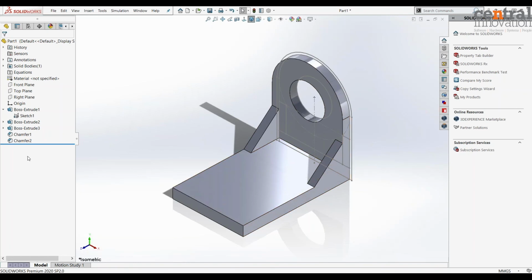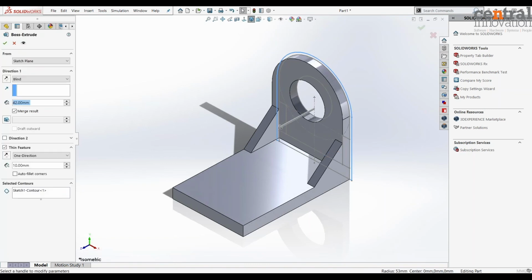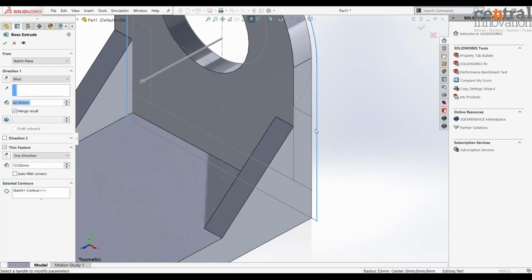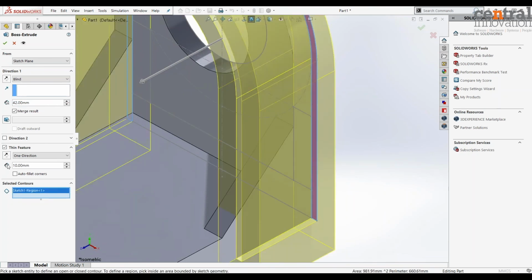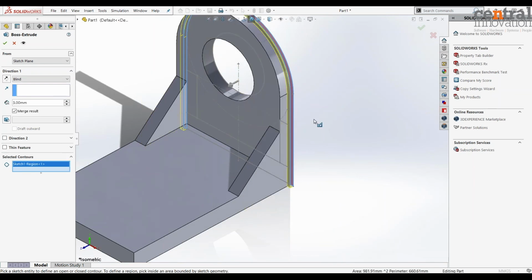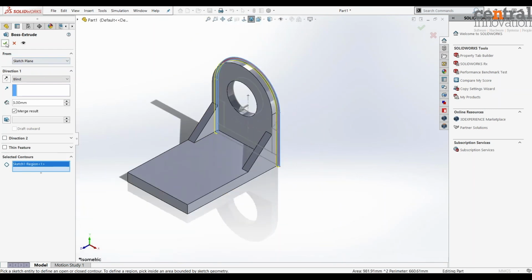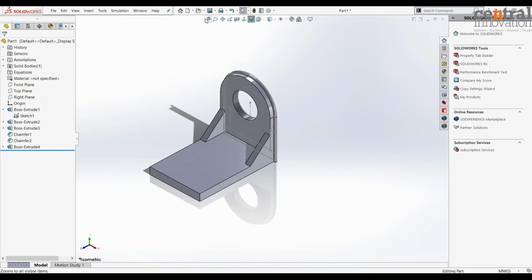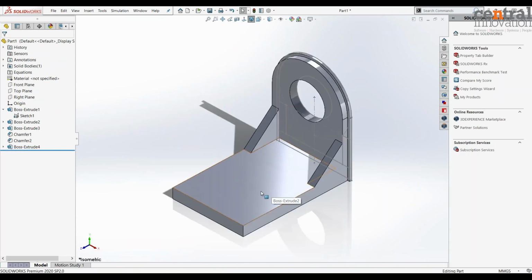So the next thing that I'm going to do is again choose my first sketch, press the S key, access the extrude feature, and then I'm going to extrude this contour for 3 millimeters. Okay. And I'm going to create another sketch at the bottom face.